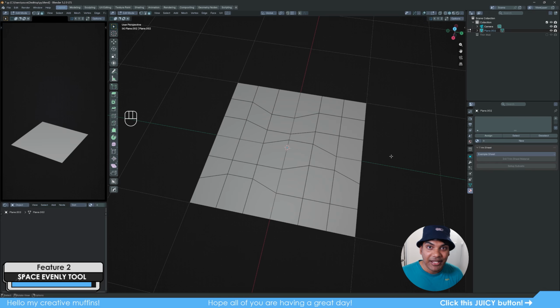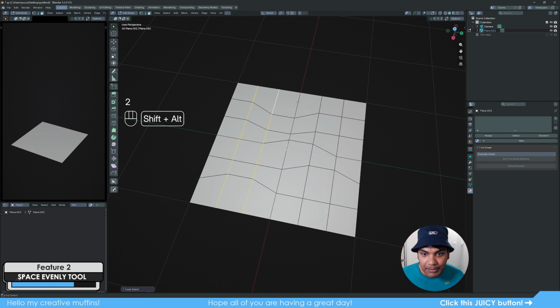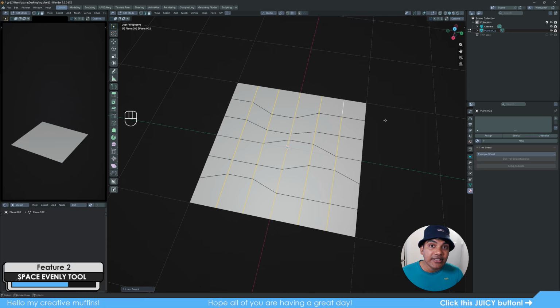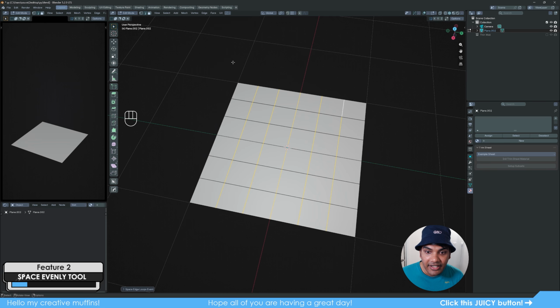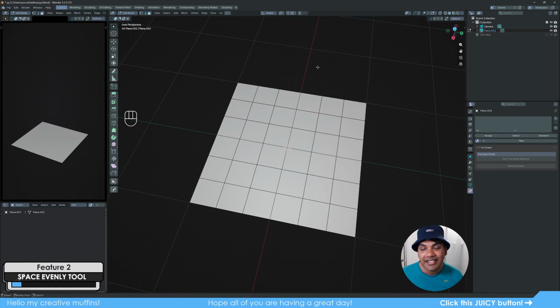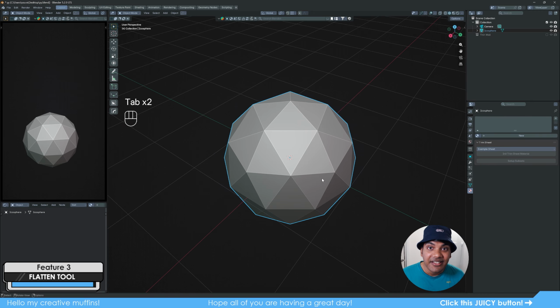Feature 2 is Space Evenly. For example, if you have a mesh like this, you can notice that these edges are spaced evenly. You can use this as a reference to guide other edge loops to properly align. Now that I have my reference properly selected, I can go into Mesh, Transform, and you see Space Edge Loops Evenly. Click on this. Check that out. Clean topology, and it spaces it evenly. Pretty cool.